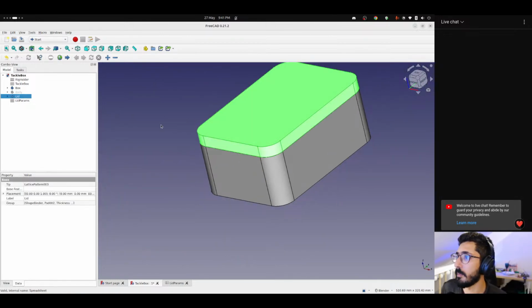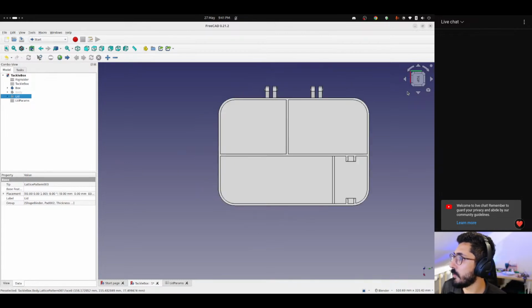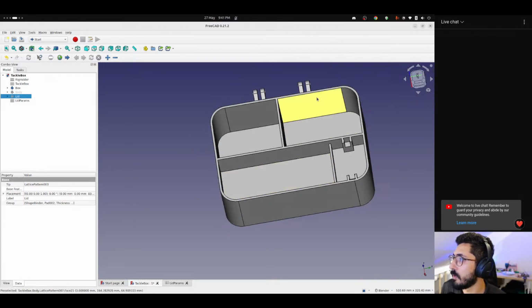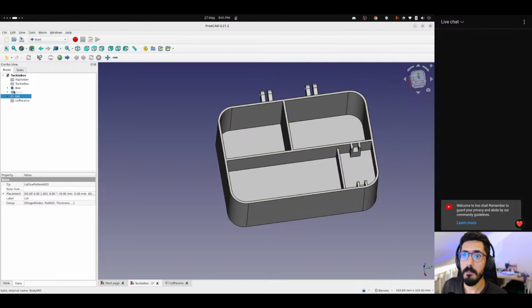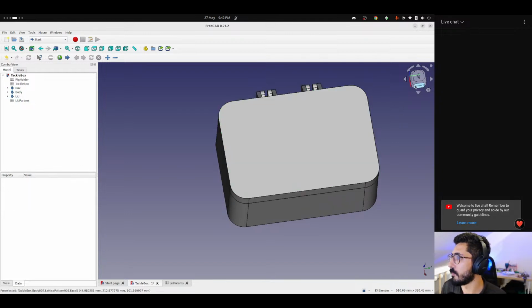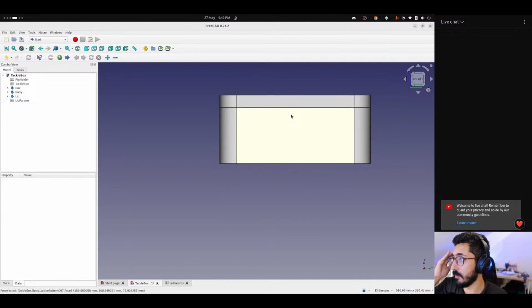And maybe if we have some extra time, maybe we can make this so we can add more sections here, maybe horizontally or vertically. I don't know, we'll see. But for now, let's focus on the snap lock.